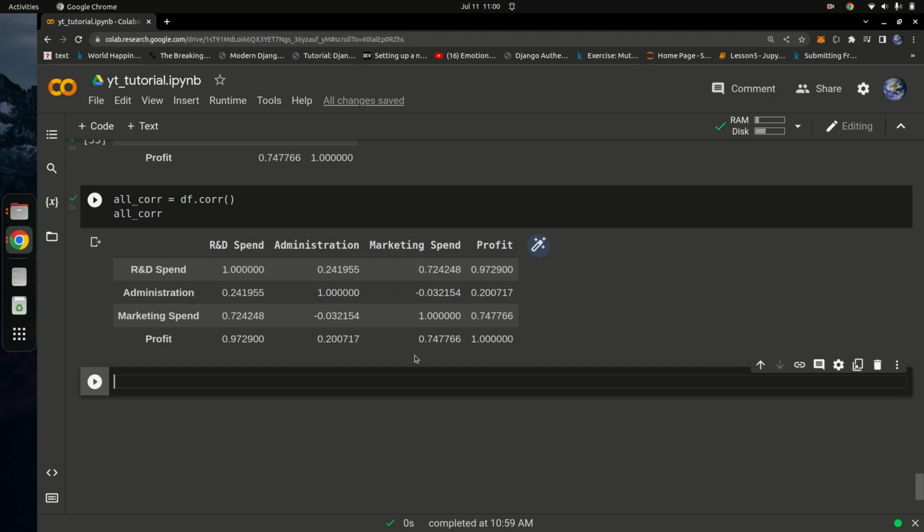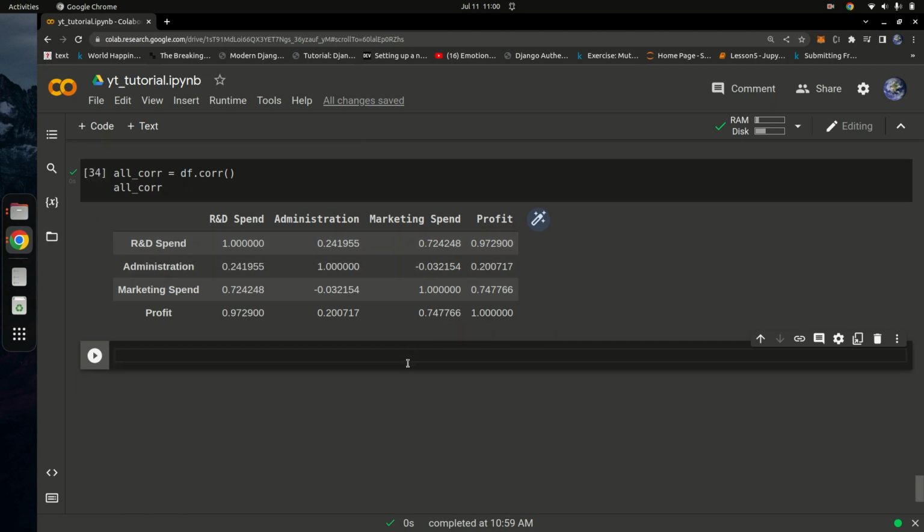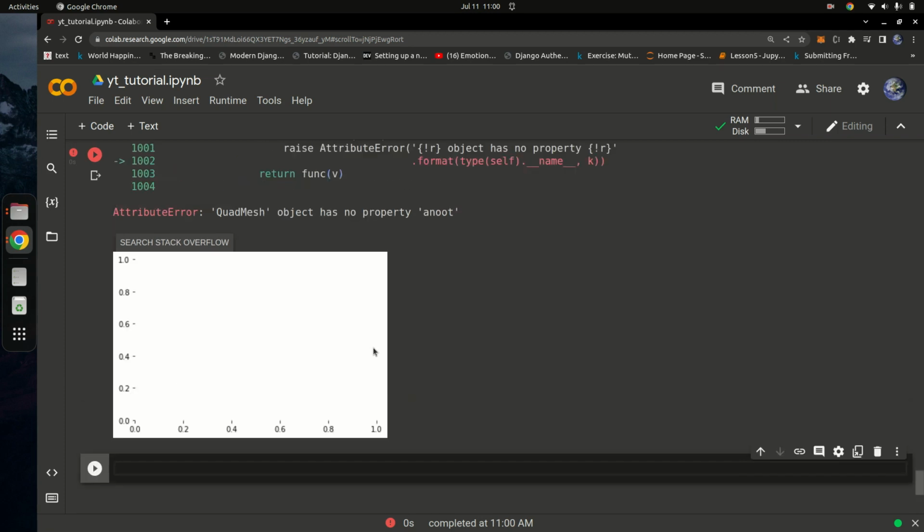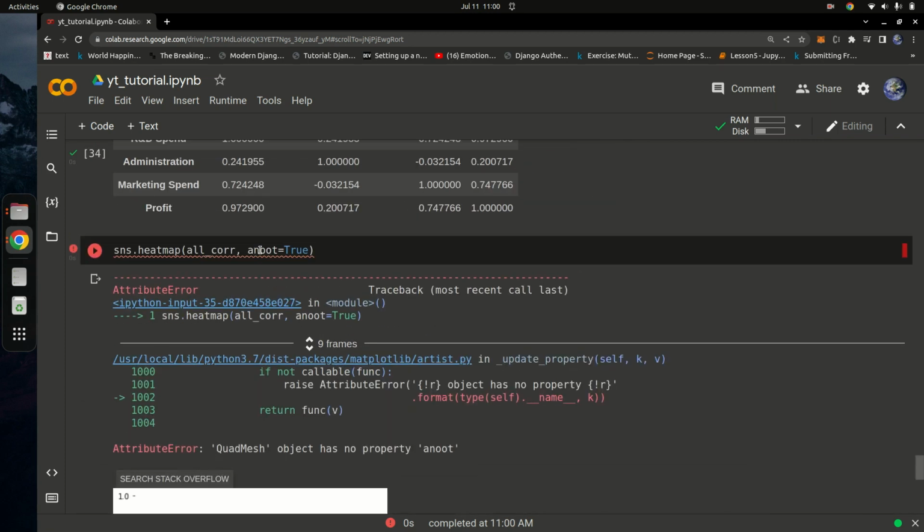Now, as I promised, you're going to learn how to visualize this. You're going to visualize it using Seaborn. So you say sns.heatmap, and then you pass in all_correlation, and then you say annot equals True. Annot equals True is just to allow the numbers to be drawn on the plot. So okay, I got that wrong. It's annot, double N and a single O. Okay, so run that, and we should see the graph here.